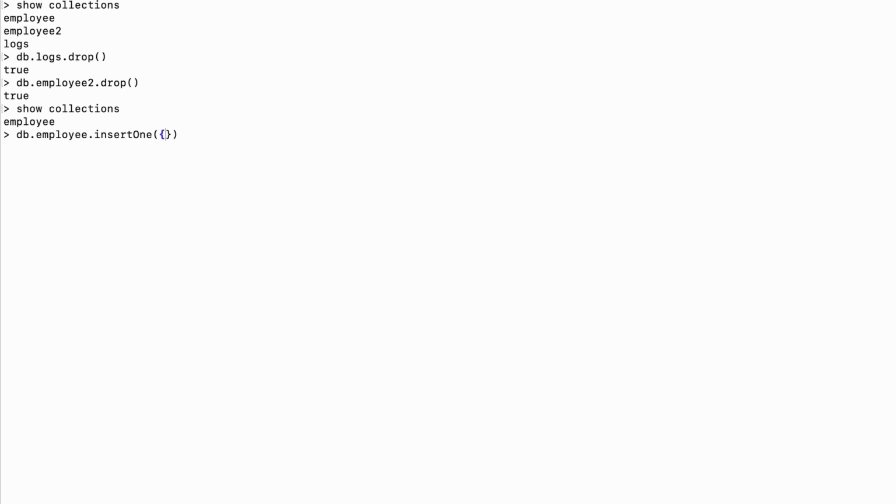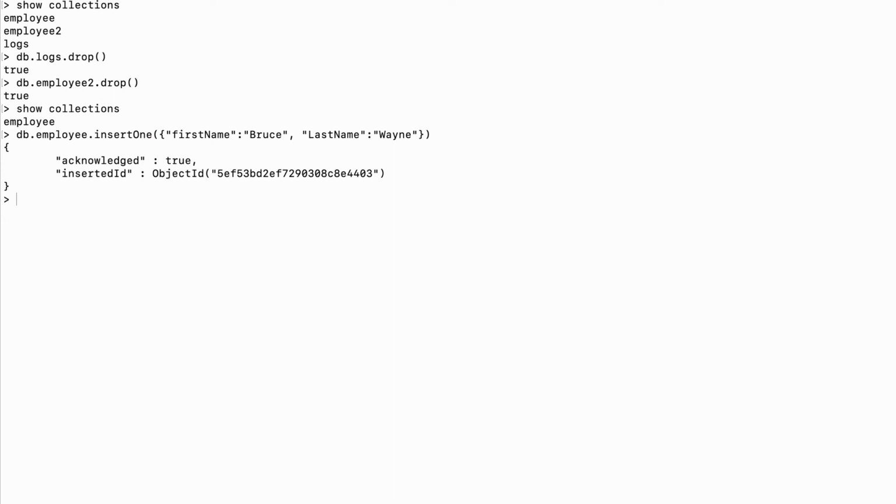So let's say in our employee collection we want one document, then I can do firstName, and the first name will be Bruce, and the same way lastName, which is Wayne. So we have Bruce Wayne, and if I hit enter, now if I do db.employee.find().pretty() on this collection, I can see we have this Bruce Wayne.